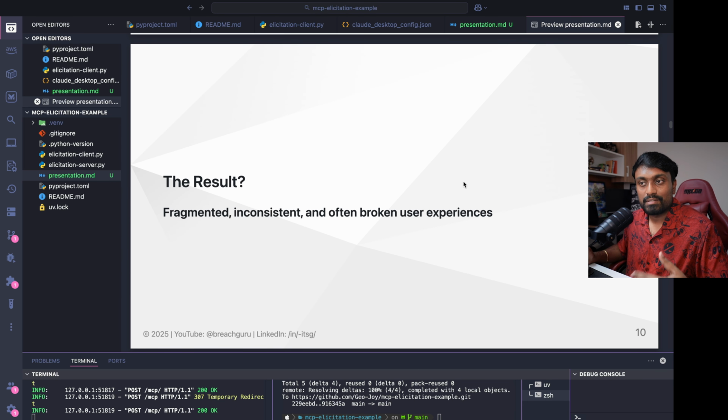The old method is obviously fragmented, inconsistent, and a broken user experience, right? You keep asking questions again, and you expect it to give a good response, but it wouldn't. In the case of elicitation, we can expect it to give much better results, because there would be certain things that we would have missed, and if the AI system is asking the question, you could get much better results as per your response.